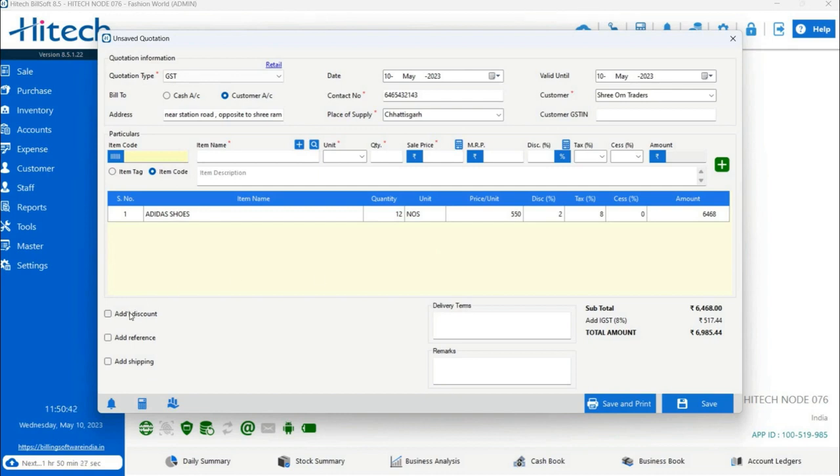The first one says add discount. If you want to add a discount in amount or percentage, you can simply right click on the checkbox and you can add it from there. The second option says add reference. If you want to add a number, inquiry number or reference number, you can enable this checkbox.